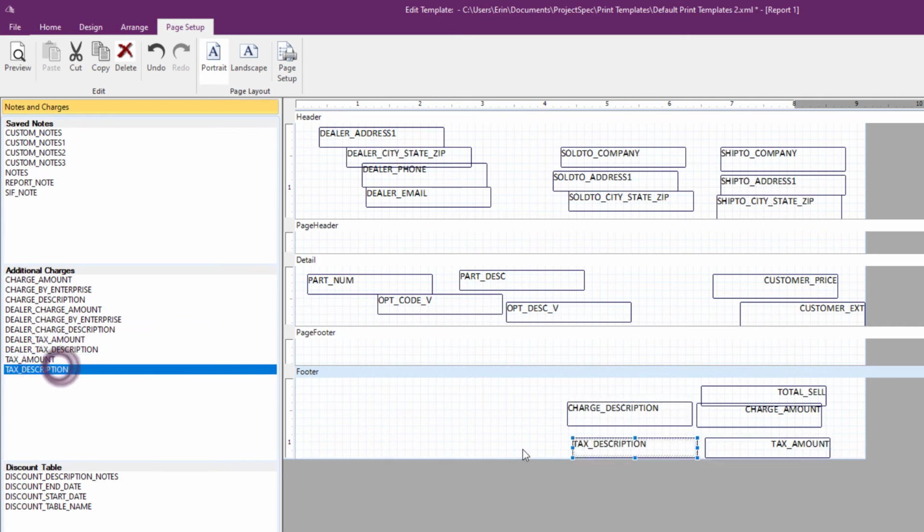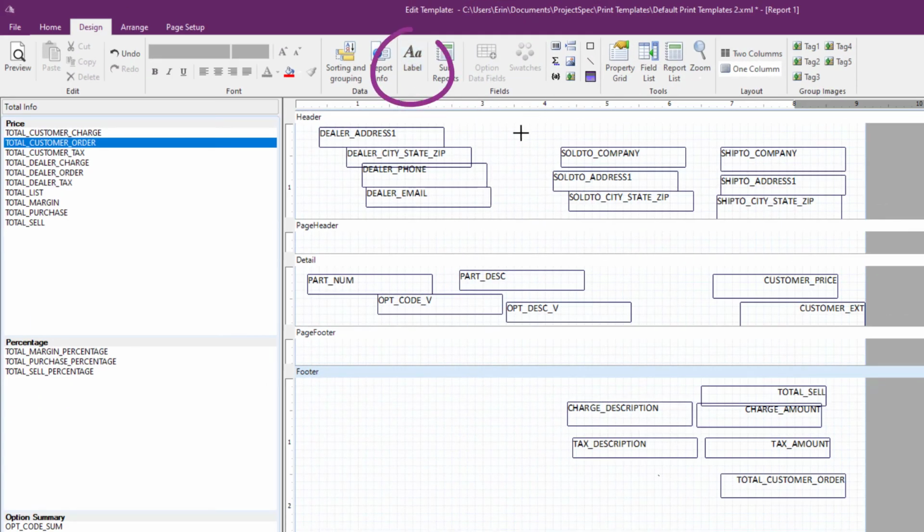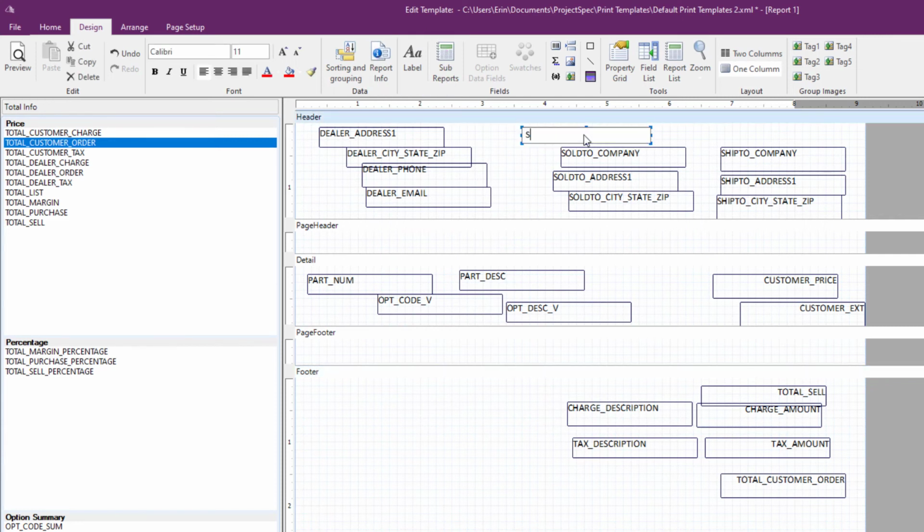To add your own text, click on the Label tool on the ribbon. Then click and drag a box where you want the text. Finally, double-click the box to add the text. If you want to create a return, use Ctrl+Enter.